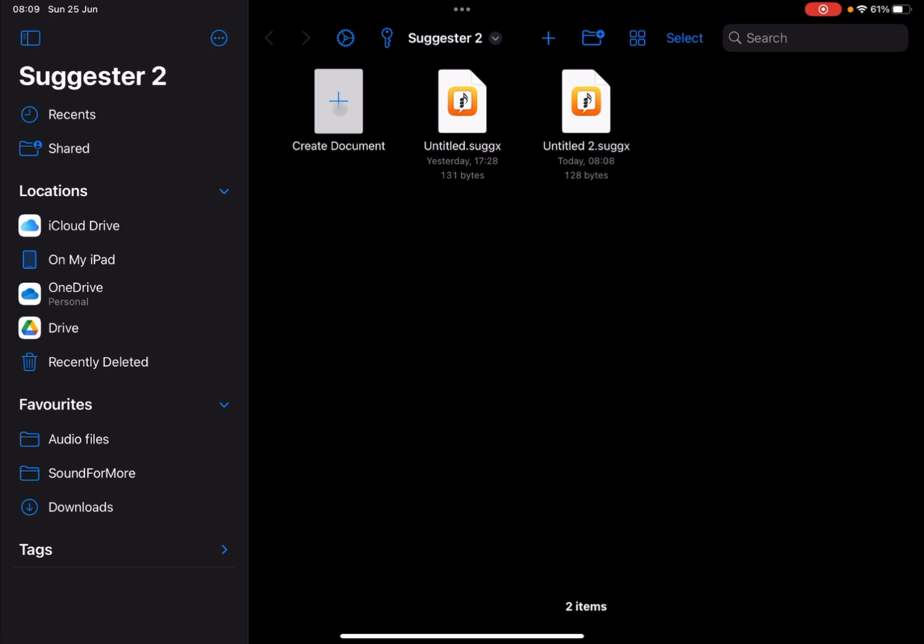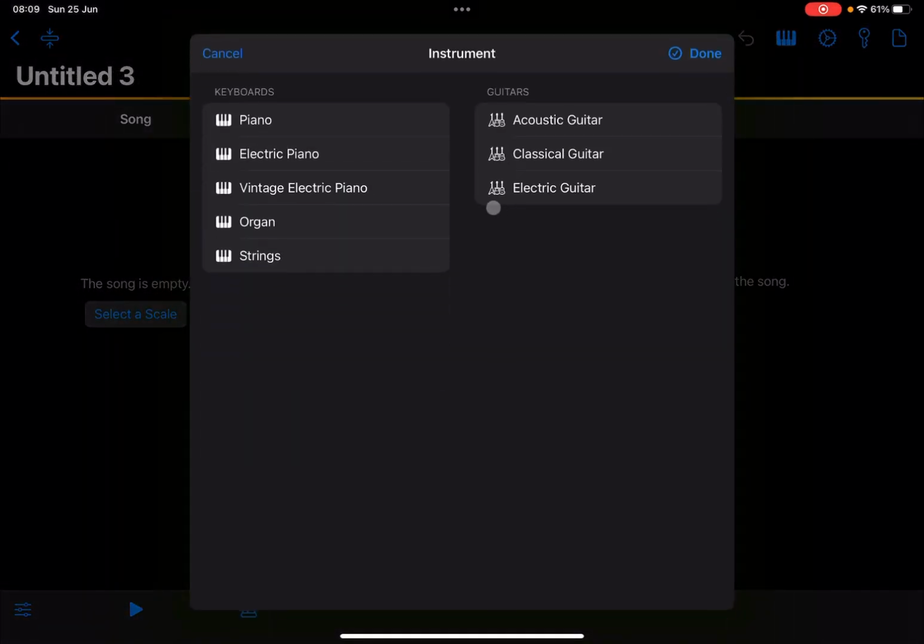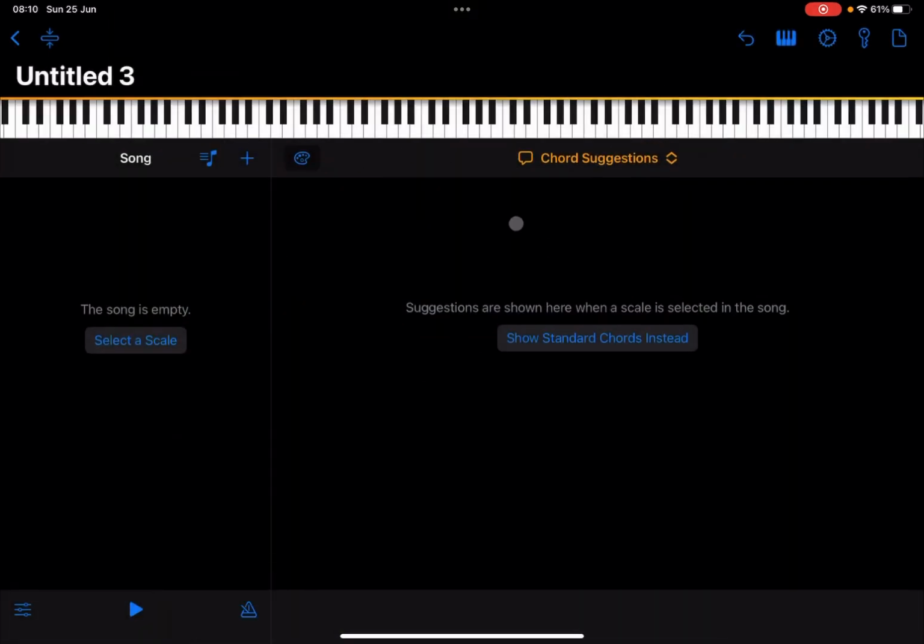Okay, let's click on create a document. As you can see, we'll create a new document. It will show you this window where it will ask you to choose an instrument that you would like to use for your work. You can click on one of them, like keyboards and guitars, and when you click on one of them, it will give you a preview of what it sounds like. When you have selected the instrument, you click Done and you are inside the app.